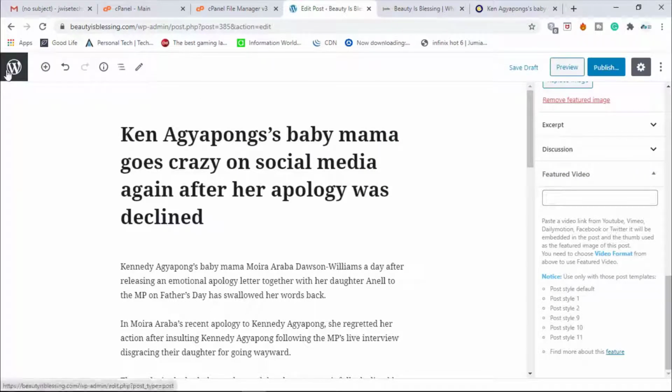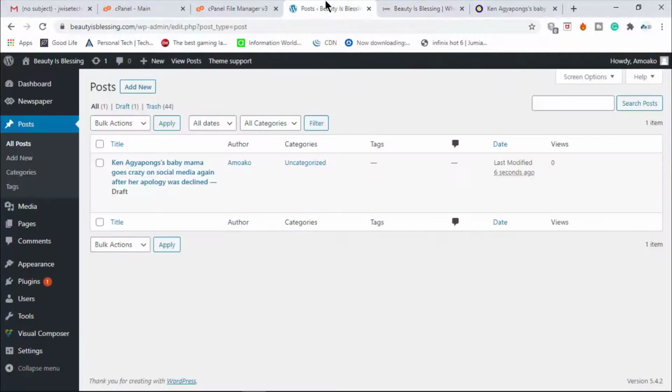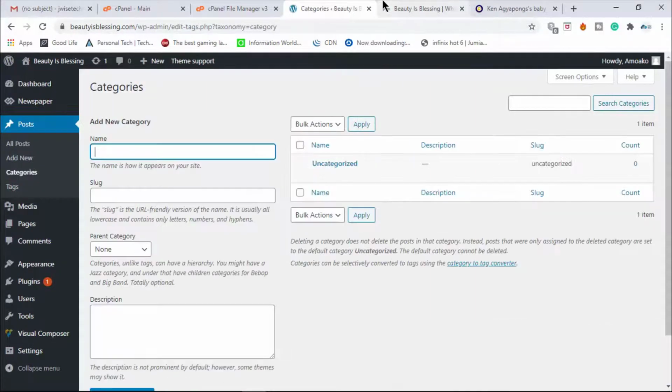Now let's go back to the WordPress dashboard. If you refresh this page, you see nothing. You see nothing because I've drafted. Draft a post means maybe if you wanna edit it in the nearby future, you can do that. So click on the categories. We're gonna add category. Alright, so we don't have any category. By default, we have the uncategorized, right?